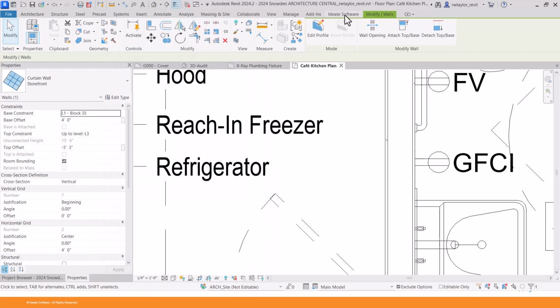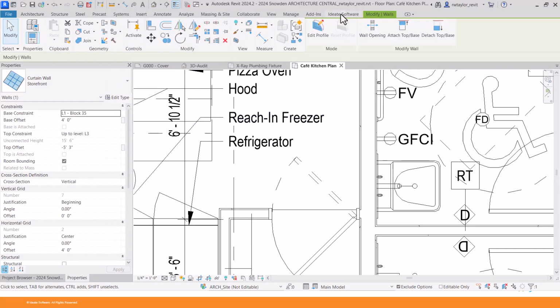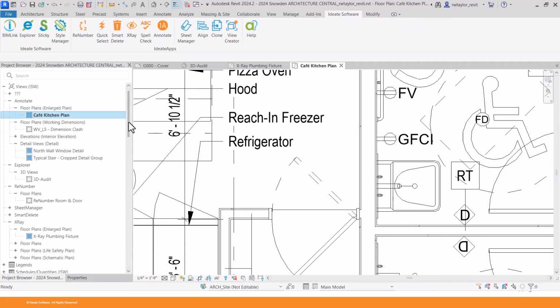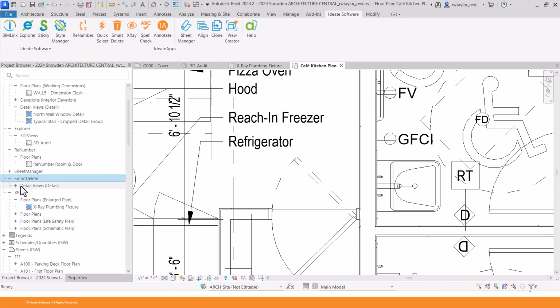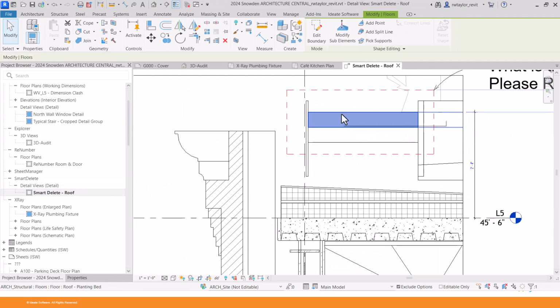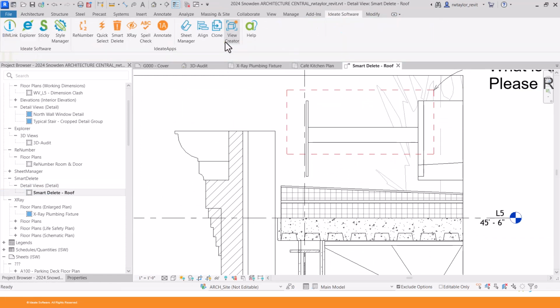So let's go back here to Ideate Software. And so the other tools here in the collection, if I come over to this view, I'm going to go to Smart Delete here, double click on this. I just wanted to show you, if I select this roof and I remove it with the Revit delete, I don't get any kind of warnings or anything. So I'm going to come over here and undo that.